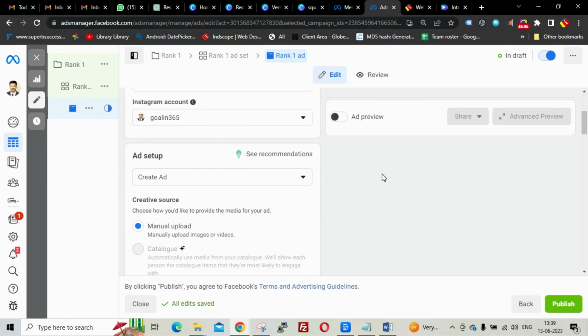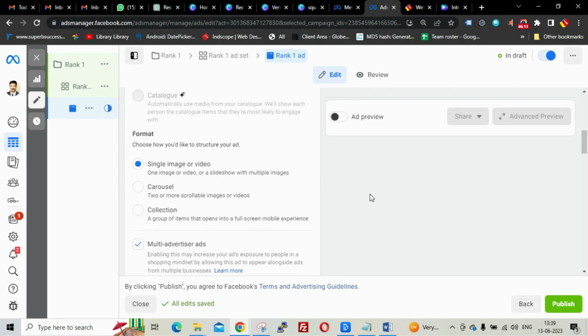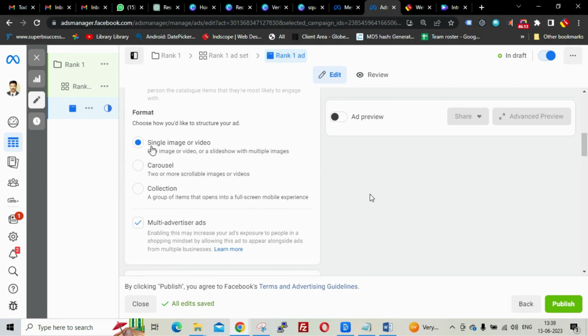Okay, so your ad set. So you can create your ad. And now you can go and select single image or video. So I'm going for single image. If you go for carousel, you can add up to 10 images, and it will be scrolling. And collection means if you have 3-4 images you can put them, and all 4 images will display at a time. So the best strategy is single image or video.